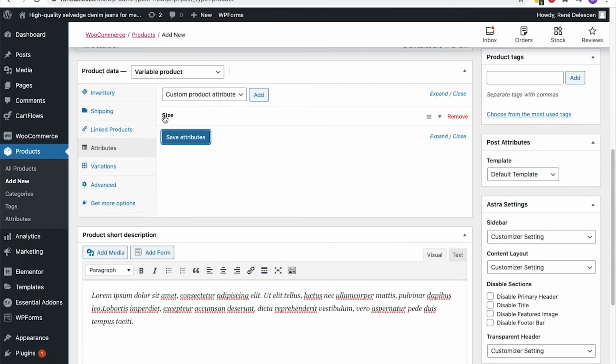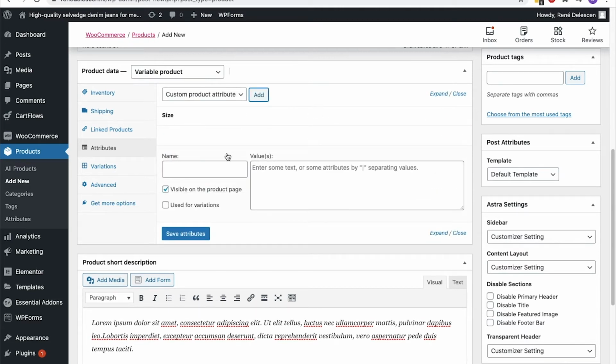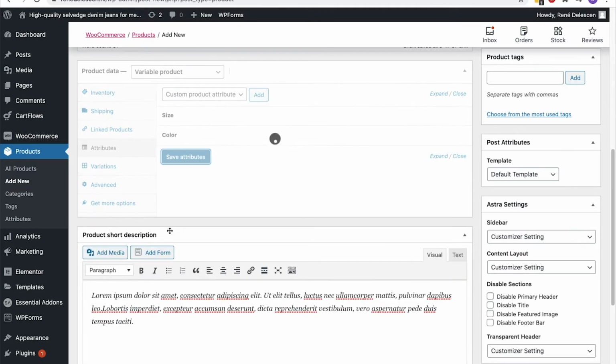Now we want another attribute, so we click on Add Custom Product Attribute, and this time we want to enter a color as the attribute and include two values, namely light blue, a bar in between, dark blue. Enable use for variations, and then we click on Save. So now we have two attributes and four values, which equals 4 different options for our variable product.